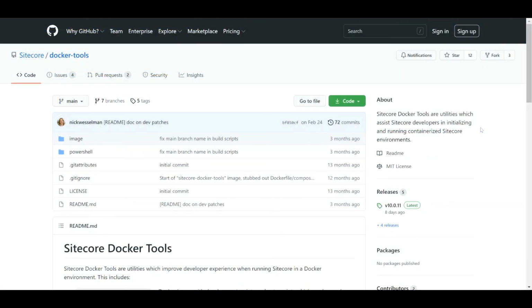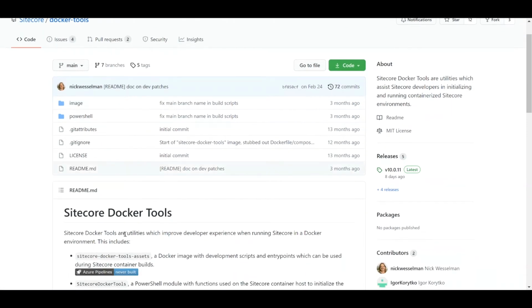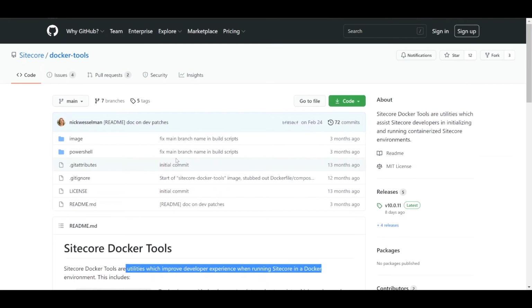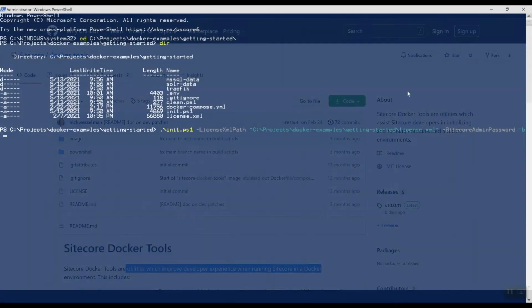The Docker examples repository is making use of this repository, Docker Tools. These are utilities which help us with the developer experience when running Sitecore in a Docker environment. You need to know that this one is used, but you don't need to do anything with it in order to actually start running containers. As you can see, Sitecore is using multiple Git repositories to tie everything together. So let's go back to PowerShell right now and continue with our installation.